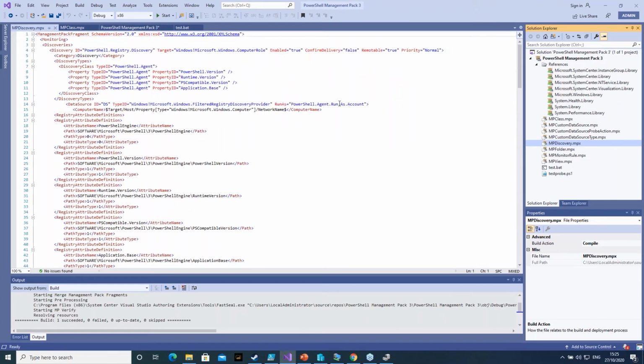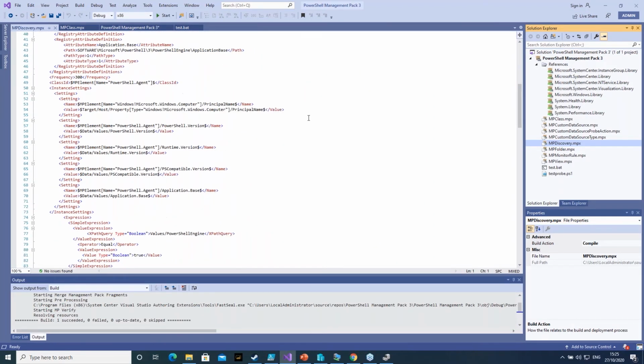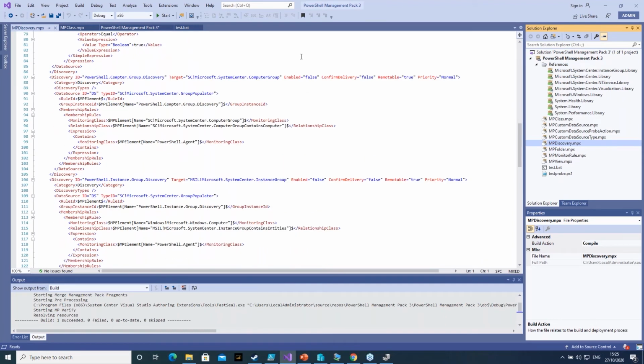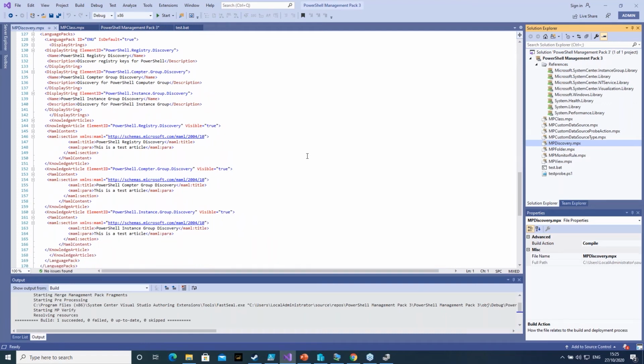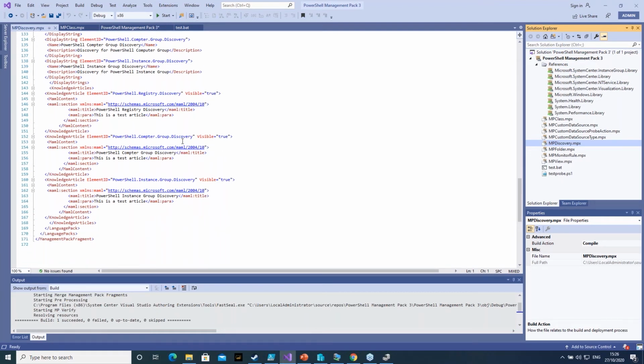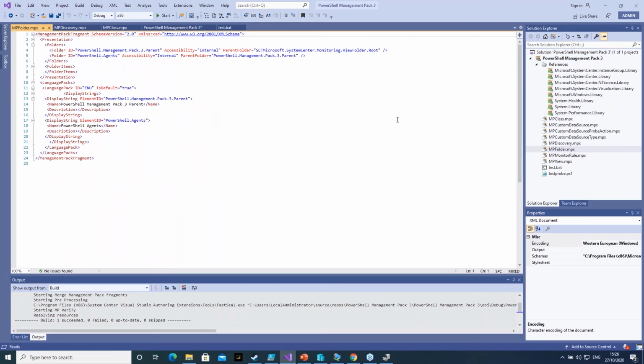Absolutely. And here we have the registry discovery here as well. So you can see all of the registry keys that will be discovered. Again, the same thing with the integrity with the group discovery, instance group discoveries, all of the display strings. And here we have the knowledge base articles here. So this is just pre-filled with a test article, just to give you an idea. But you would see this also in the SCOM console as well, if highlighting any of these specific objects in your authoring tab. We have the folder section here. So we have a parent folder. We have a nested folder for our PowerShell agents class, noted right here.